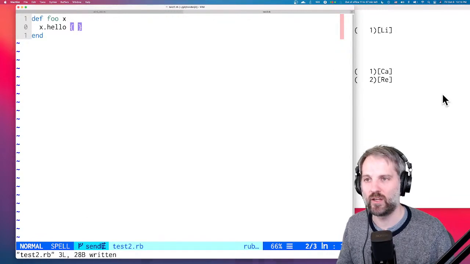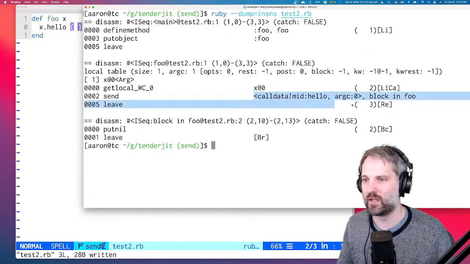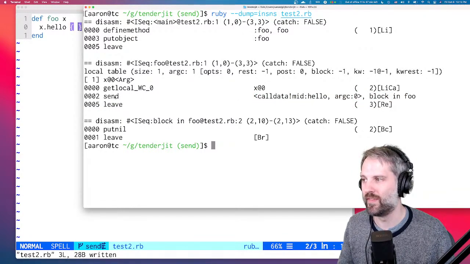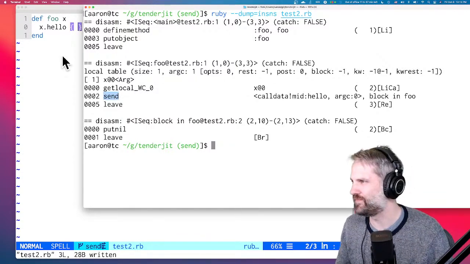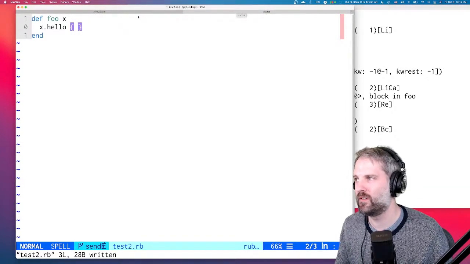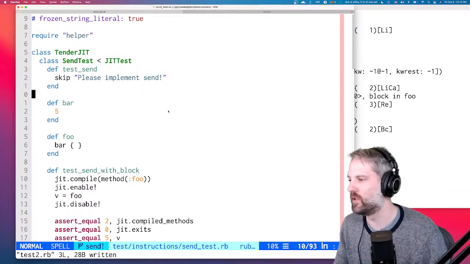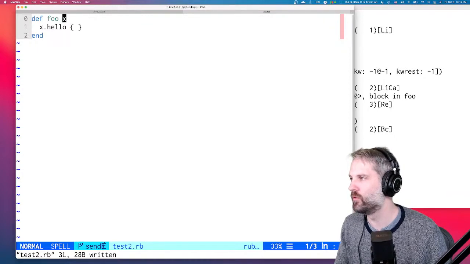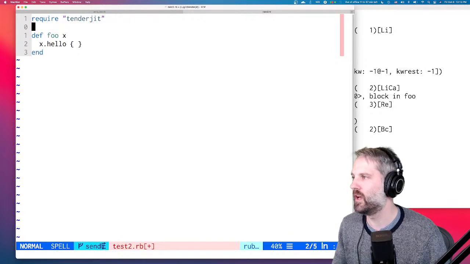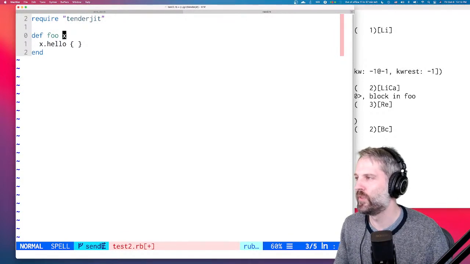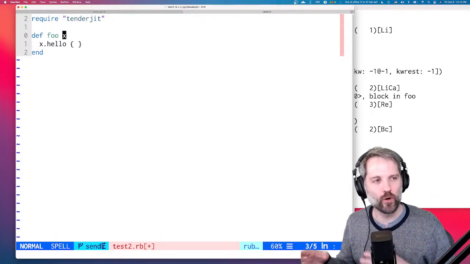We have a block here, and if we run this, indeed we get our send instruction, and that's the thing I want to work on today. Also, while we're here, I thought it would be fun to look at how method calls work. So let's require TenderJIT and do an example of op send without block, because I want to show how the machine code actually works when we're sending a method.